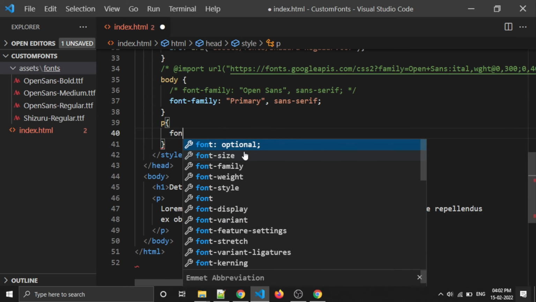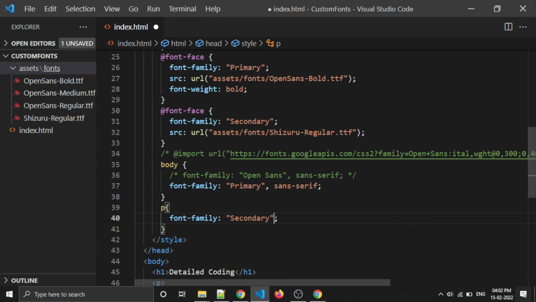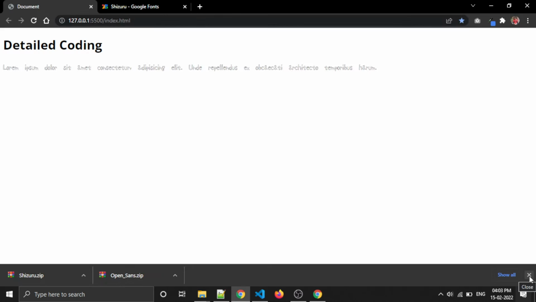So font-family secondary. As I mentioned in the previous video, it is always recommended to use fallback fonts. That is working fine. And in future, if you want to replace any of these fonts, you don't need to go and change it in each and every page inside your CSS. All you need to do is change the source URL of that particular font. That's it. That's it about how to add custom fonts on your website properly.